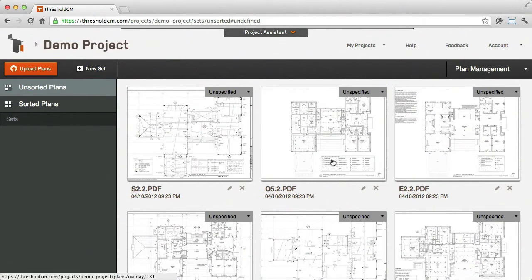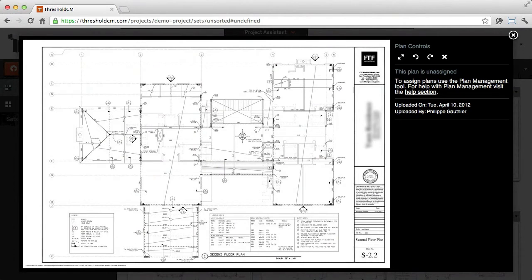After having uploaded your plans, you'll be able to preview them and make any adjustments you need. For example, you'll be able to view full-size versions, rotate them left and right, and delete them.